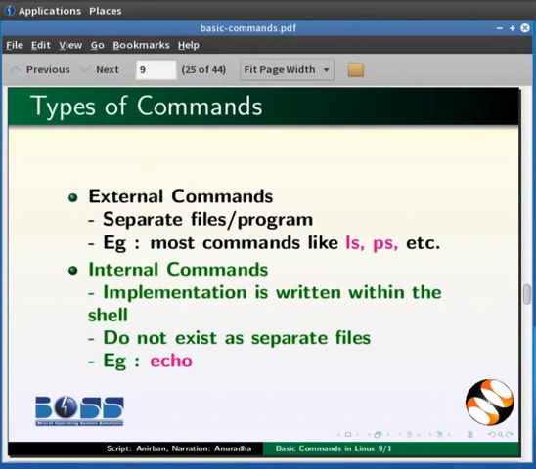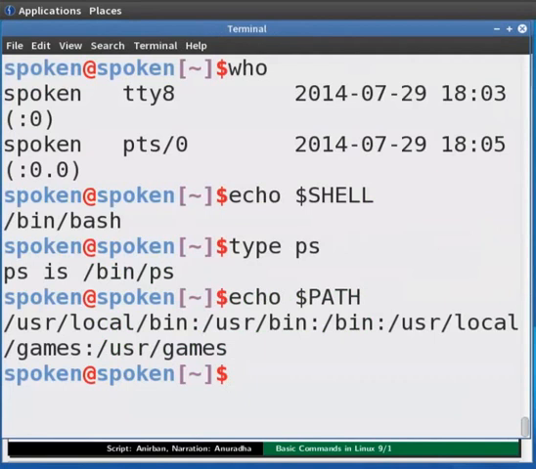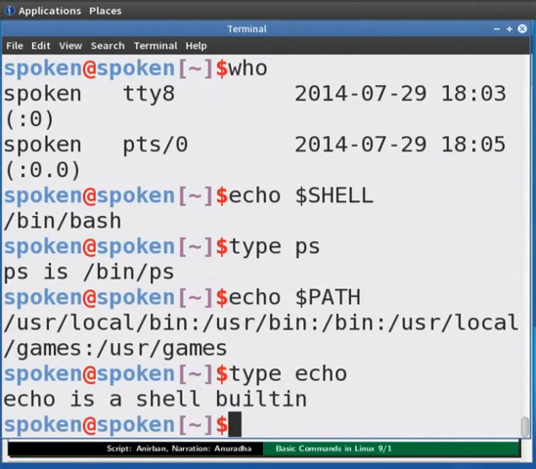Go to the terminal and type the command type space echo and press enter. The output shows echo is a shell builtin. So instead of giving a file name, it shows that the echo command's implementation is internal to the shell. So it is called an internal command.